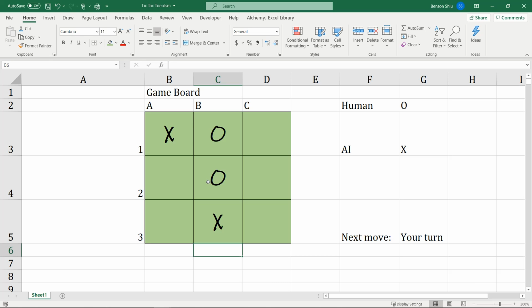I did use a function provided by the AlchemyJ Excel Library add-in for pattern matching. Other than that, nothing else. No VBA code, and you do not need to know programming. This video is going to be longer than our previous video as we will be building this game together from scratch. Without further ado, let's get started.